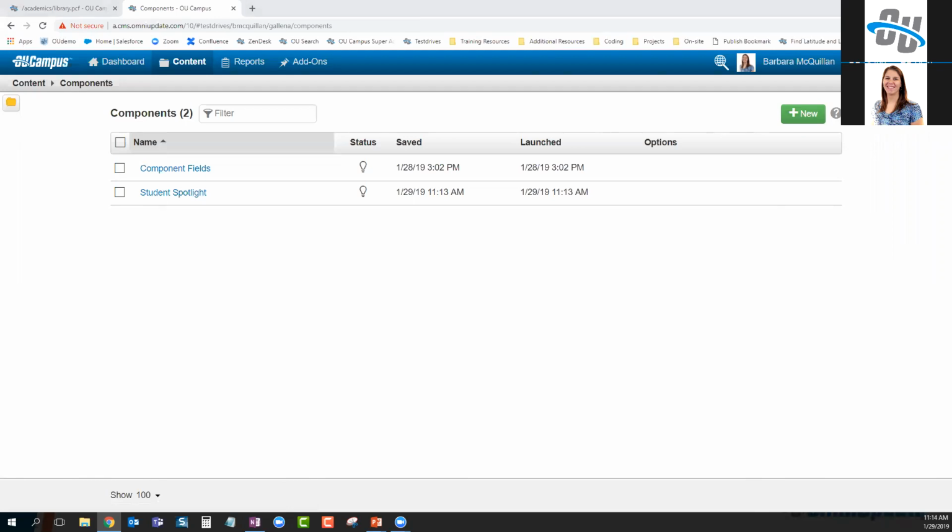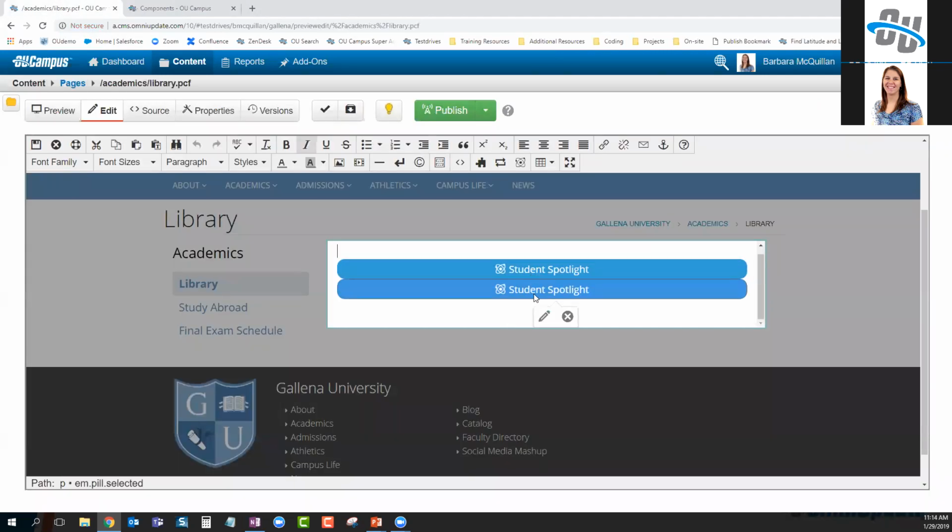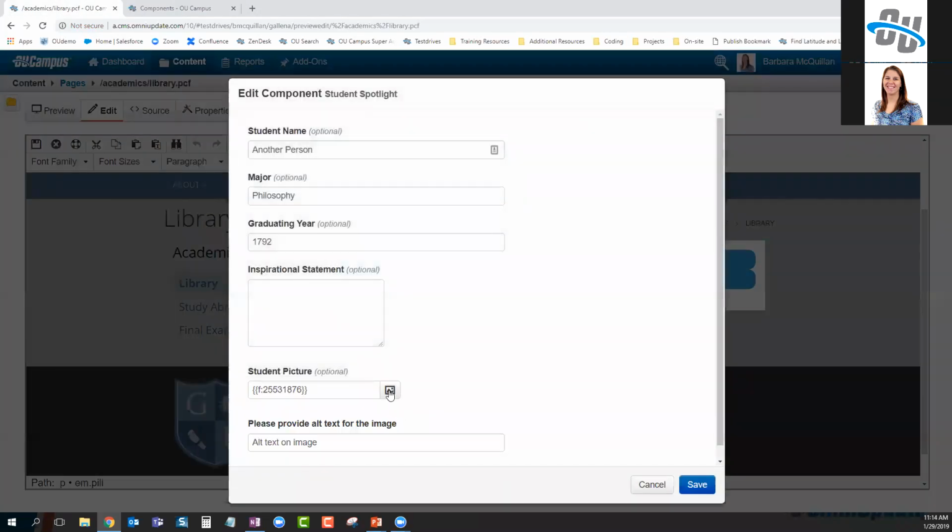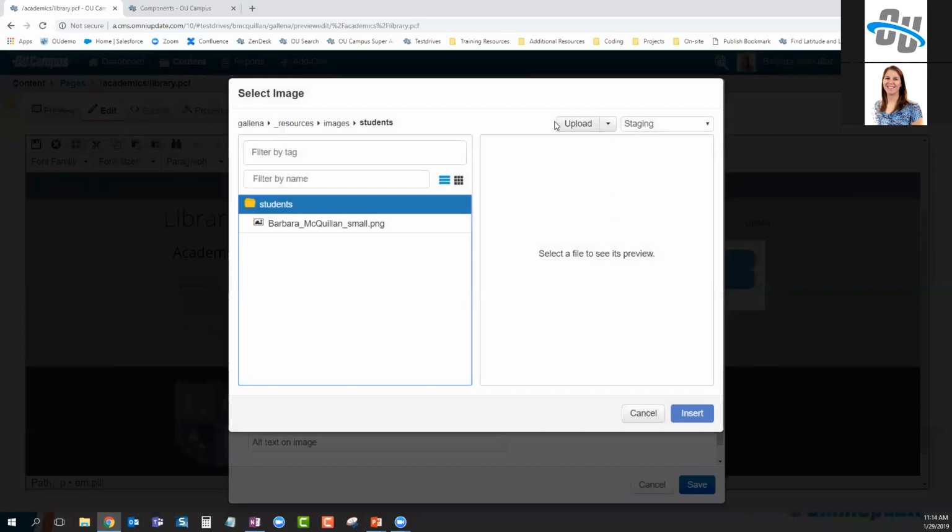I have a question here about whether or not I can upload images on the spot. So let's open that up again. When I'm browsing for my image here, just like when you're selecting any image, you do have the ability to upload right here. So I could upload an additional image as I went through it.